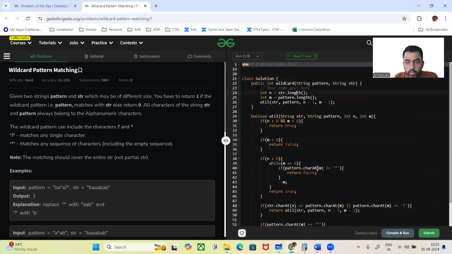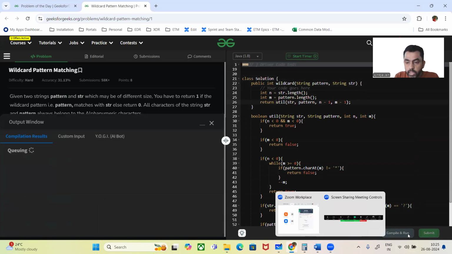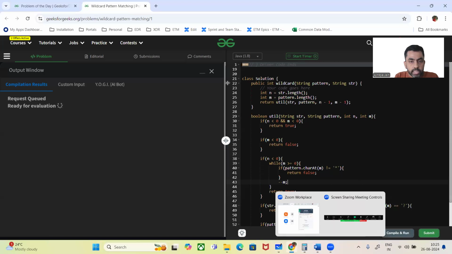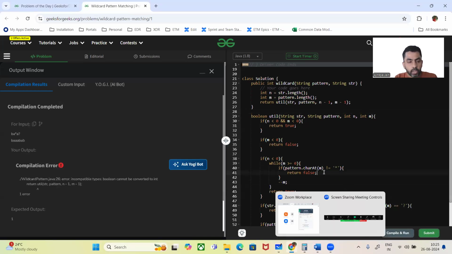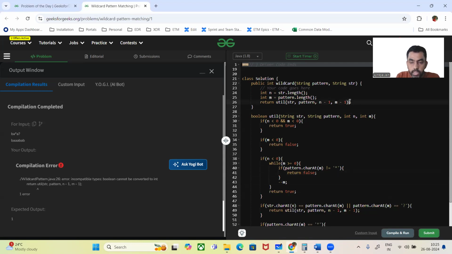Now let's quickly compile this. I hope you have got the solution. It is saying boolean cannot be converted, so what we are simply going to do is, if it is a match, we want to return 1, else we want to return 0. So let's compile this.